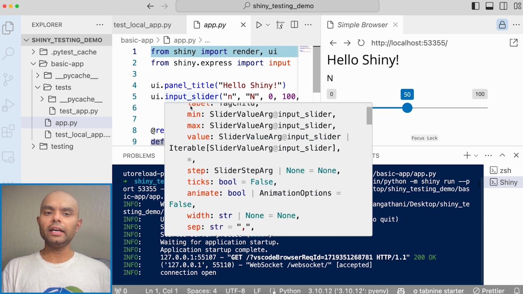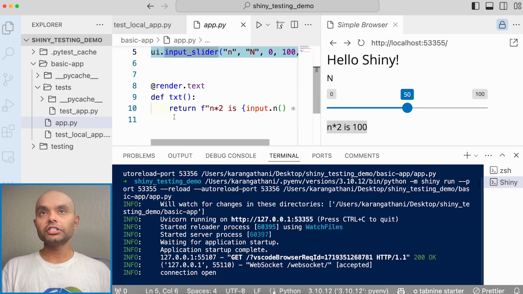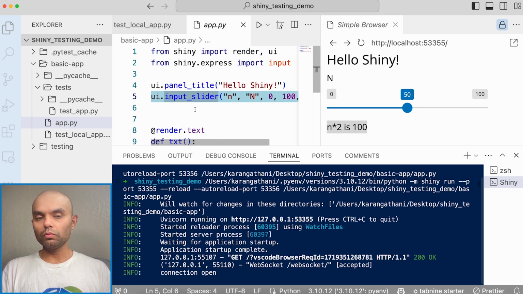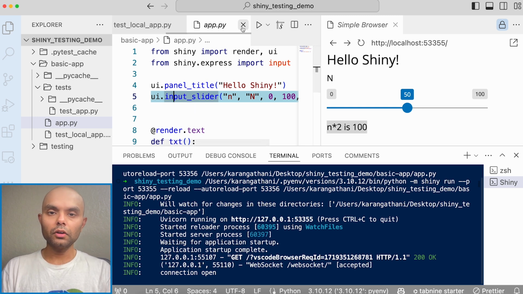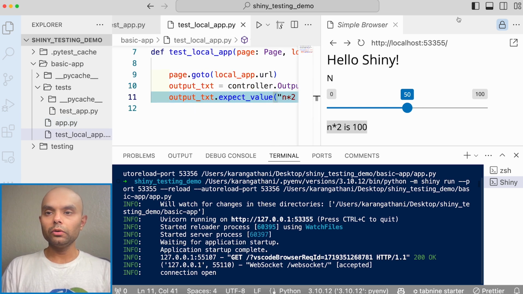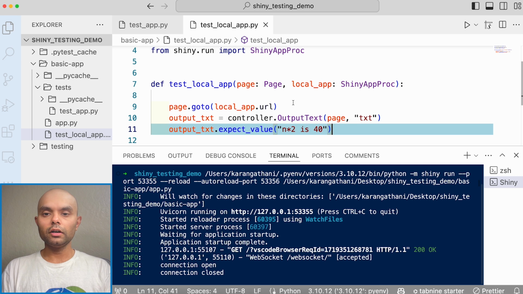That's the Shiny app, just a basic Shiny app that I made using Shiny create and then selecting the basic app. This is the Express version of the app, in case people are curious. All right, for the test, I'm going to close the Shiny app since we don't need it.